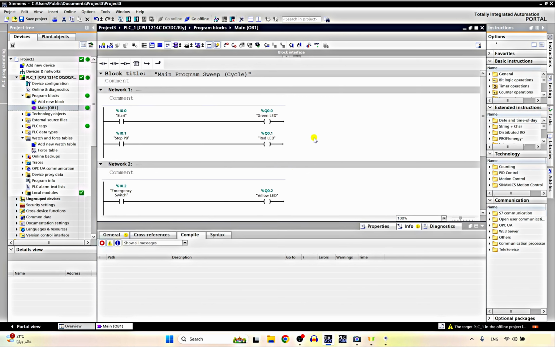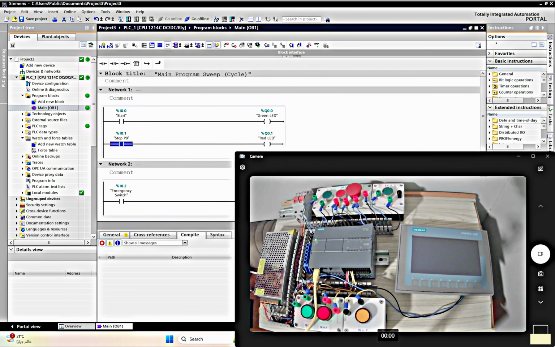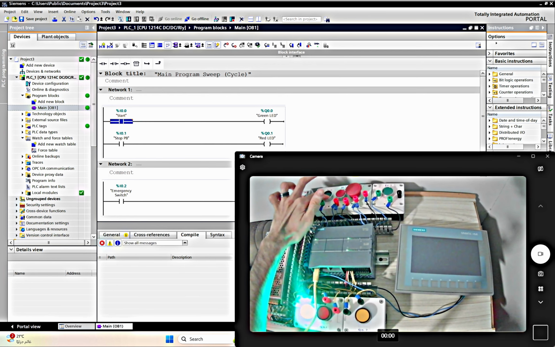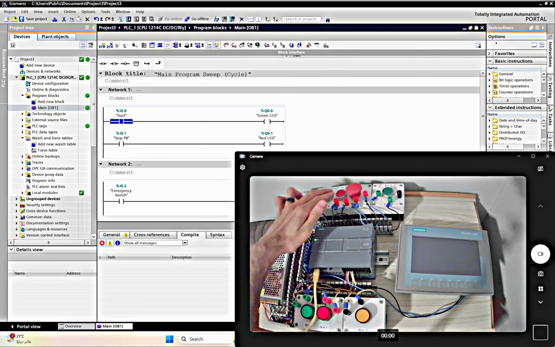Hello again, guys. So before we go to the next lecture where we will look at our HMI, let's first see how we can trigger these inputs and outputs physically. And I mean by physically, without going there and clicking the push buttons. So I can trigger the green LED just by pushing it, as you can see here, or the red LED.